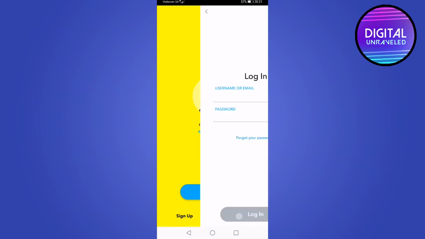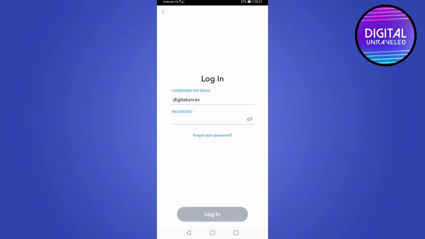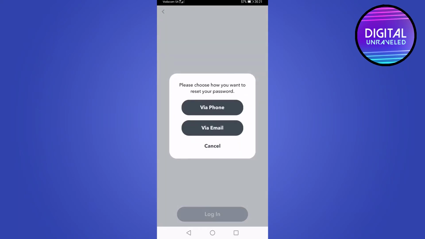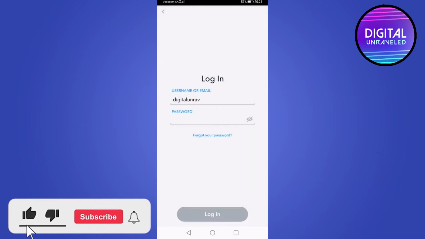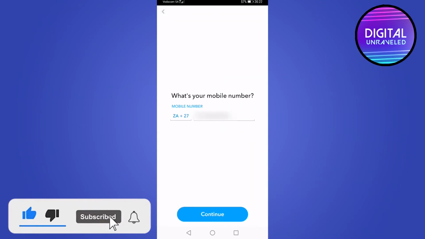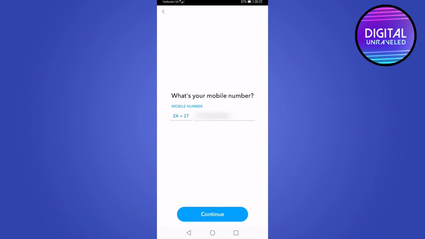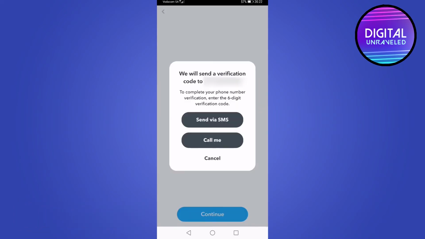Now you can tap on switch account and you want to enter in your username and then tap on forgot your password. And you can reset your password by phone or via email. I'm just going to use phone, so I'll tap on phone. And you want to make sure that you enter in your phone number. If you decide to reset your password with phone, tap on the blue continue button and then send via SMS. They'll send you a code, tap on send.